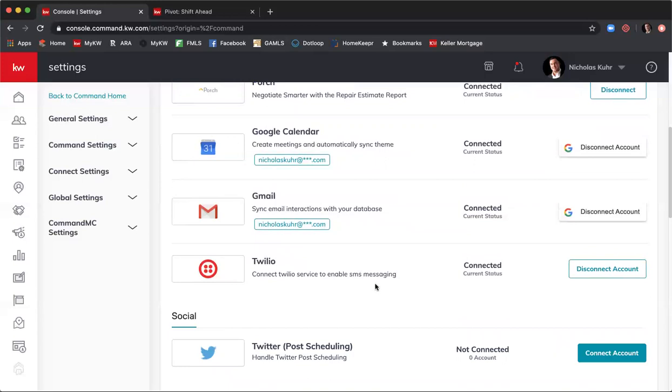Below that is Twilio. Twilio is the service that allows us to send text messages directly from Command. So if you want to send out mass text messages, like Michael Bunch mentioned he had done on Mother's Day, you can do that through Twilio. Or if you start using smart plans, a lot of the smart plans have text messages as a part of the touches. If you use Twilio, it'll automatically send out the text message for you.